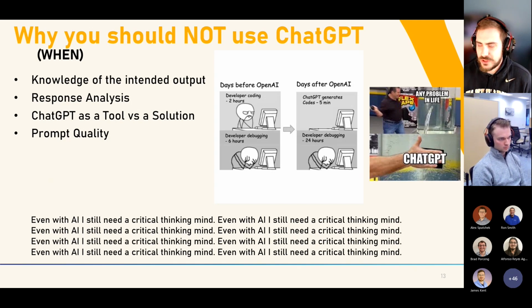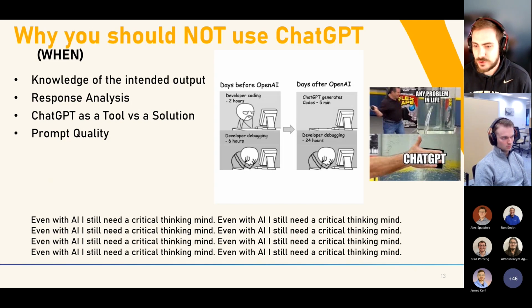So the second point kind of describes that as well: response analysis, being able to know what you're trying to look for and to search for, so that you can validate your return results and make sure that it actually did give you what you were thinking.